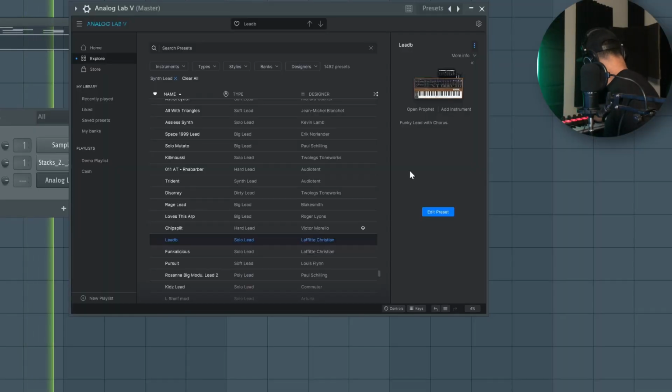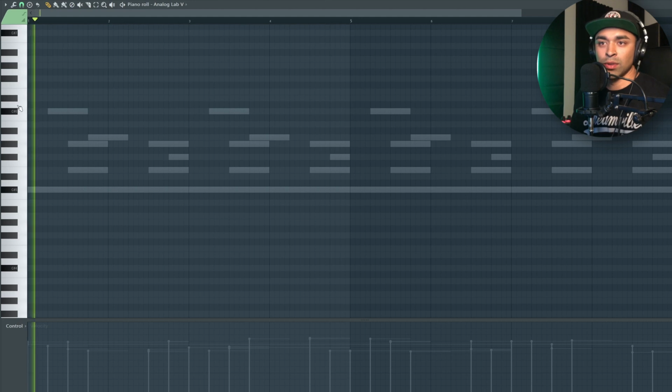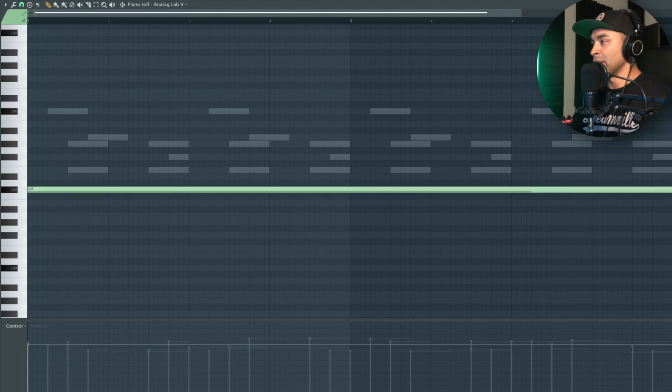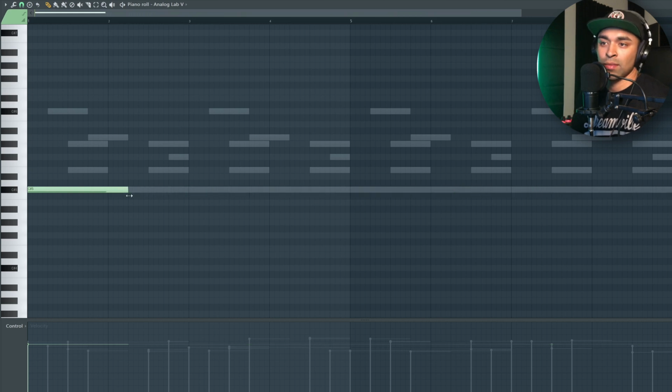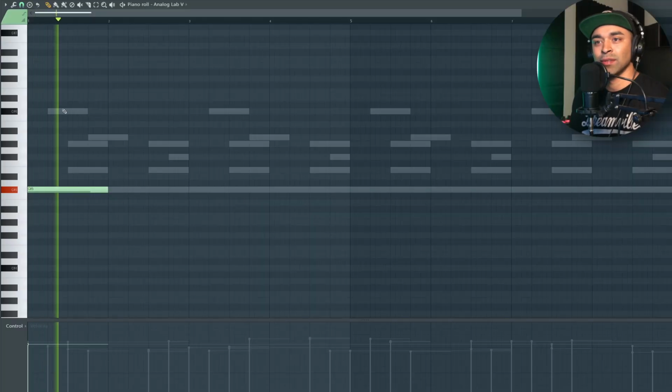Alright, so I got Analog Lab 5 loaded up, and I'm just gonna build a counter melody with synth. I feel like we can kind of build something cool with this that I don't really feel like trying to play something else. I'm gonna just build some random melody. Sometimes I honestly just mess around on the piano roll and just kind of build something random.